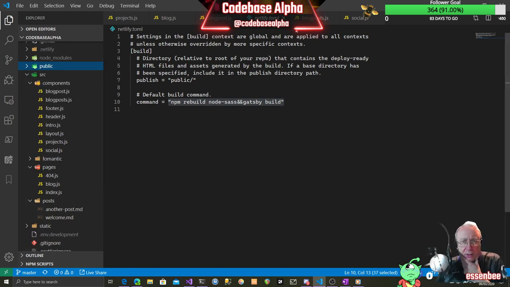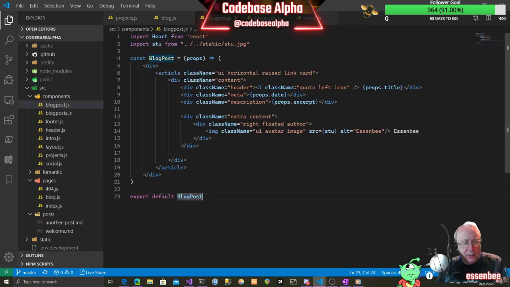Okay, so that's the TOML file. And that's all I've done, other than add an extra blog post. So we're actually ready to start thinking about... I think we'll start off by trying to add an image for this card. So this is the blog post summary card.